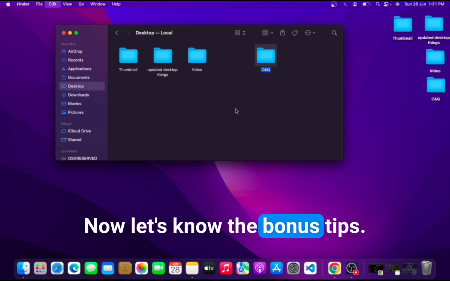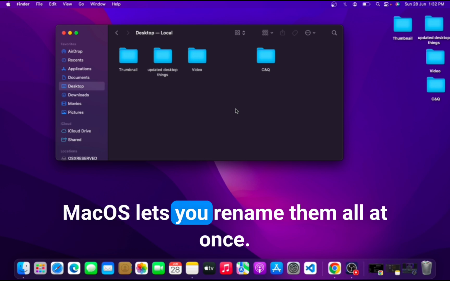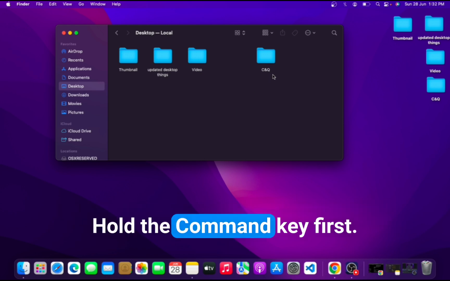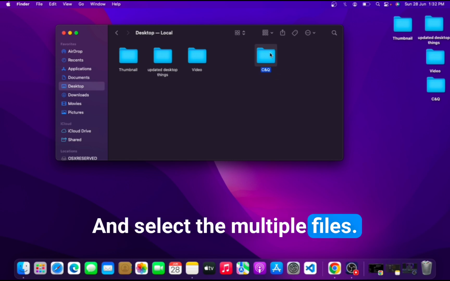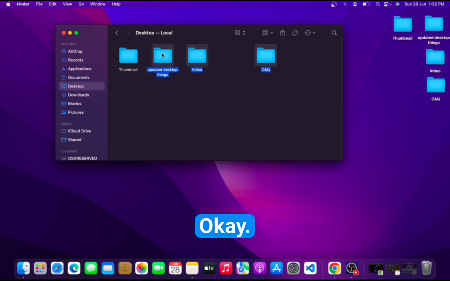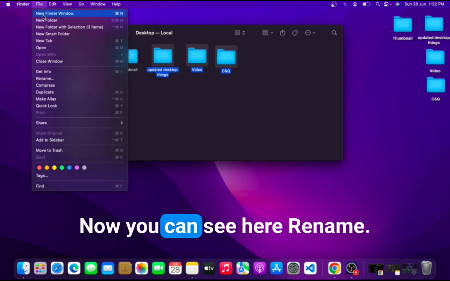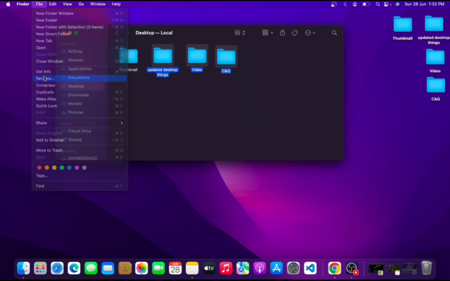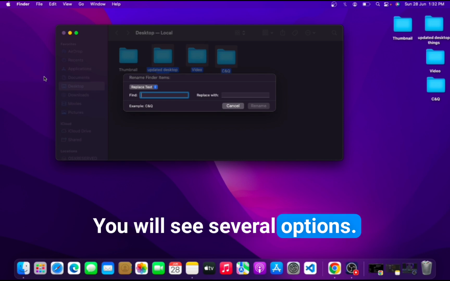Now let's go to the bonus tip. If you have several files with similar names, macOS lets you rename them all at once. Here's how. Hold the command key first and select the multiple files. Okay. Now click on file. Now you can see here rename. Click on it. Now you will see several options.